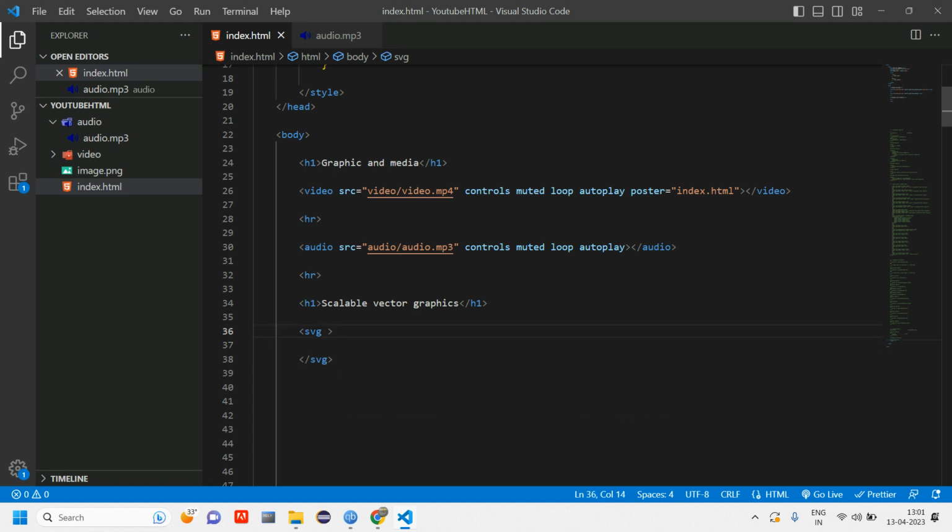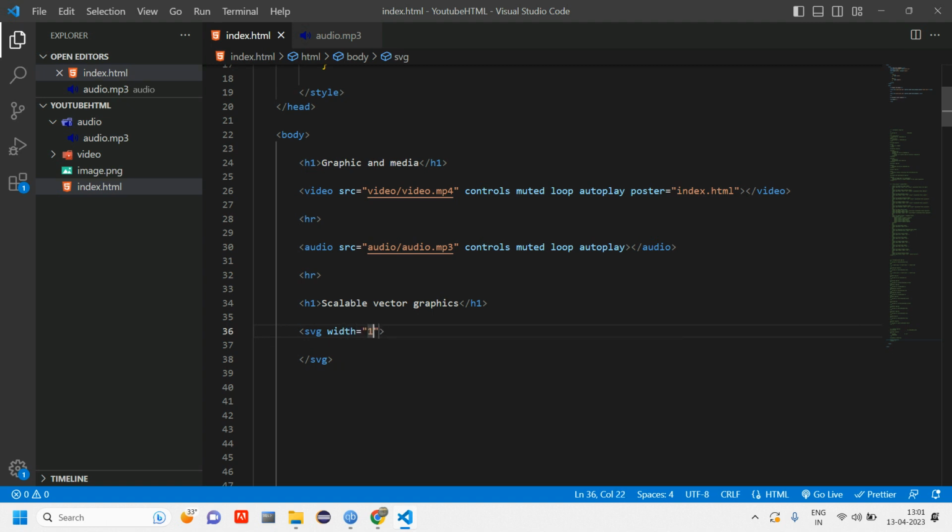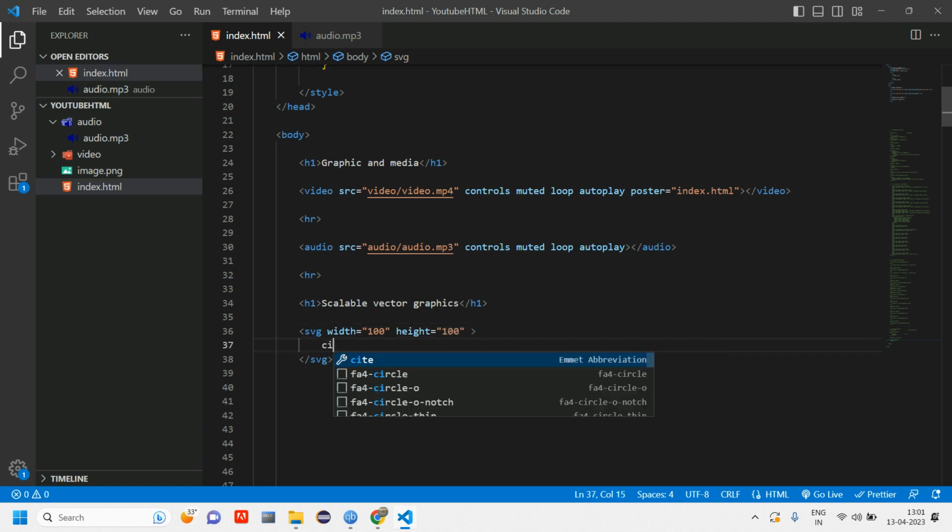So this tag has height and width attributes. Let's give the height and width. Width as 100 and height as 100. We'll be drawing a circle. So let's give the circle tag here. And for this circle, we'll be having attributes. To draw a circle we need x, y and the radius. So we'll give the radius first.